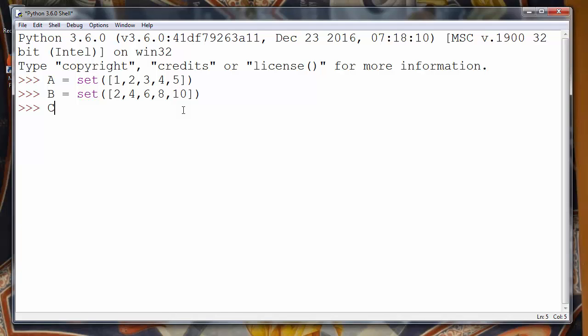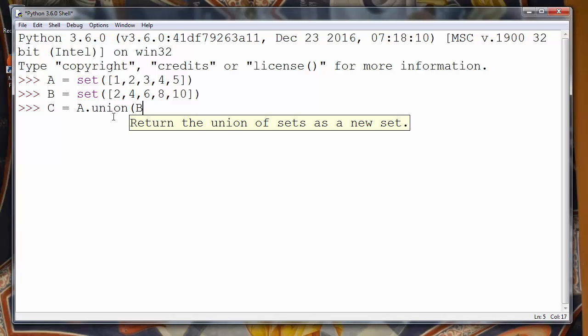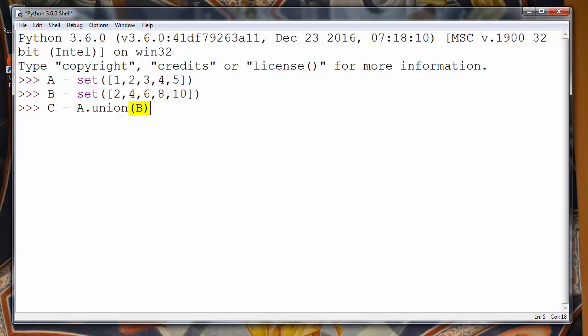Let's make a new set C in which we will keep the result of the union of those two sets. We want to make the union of set A and set B. We will do that by calling the union function, or better to say, method. As an argument we'll put set B, and we'll call that method on set A, so that is going to return A union B, and it will keep this result in set C.